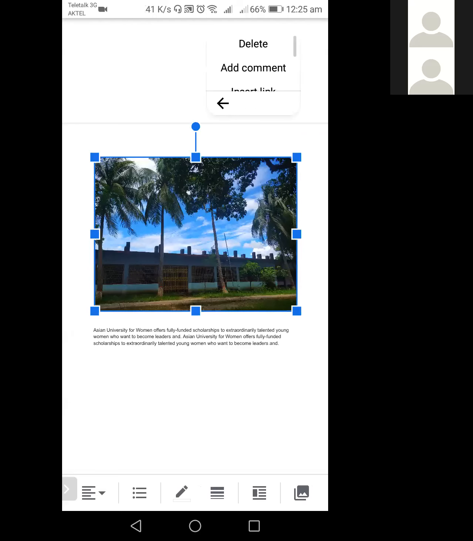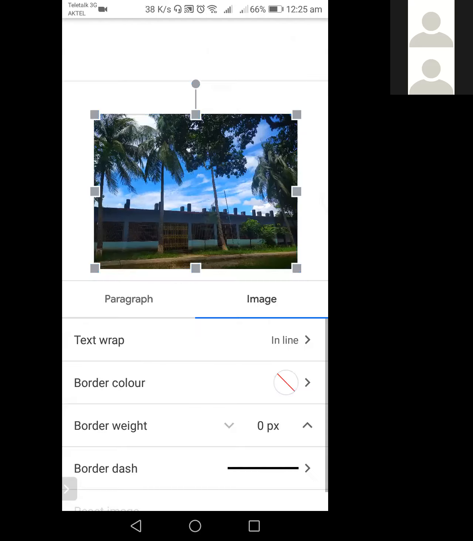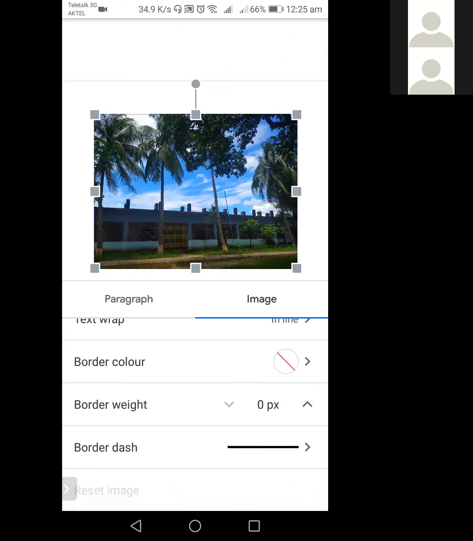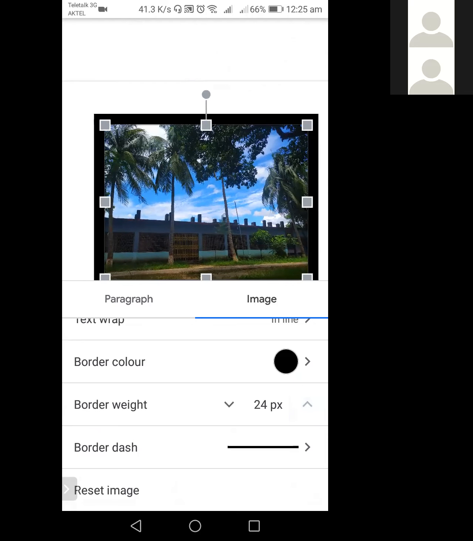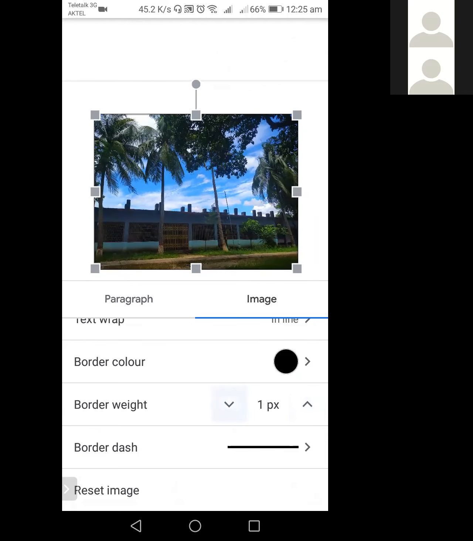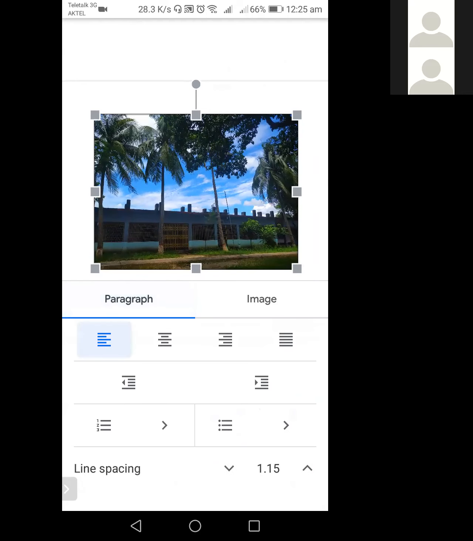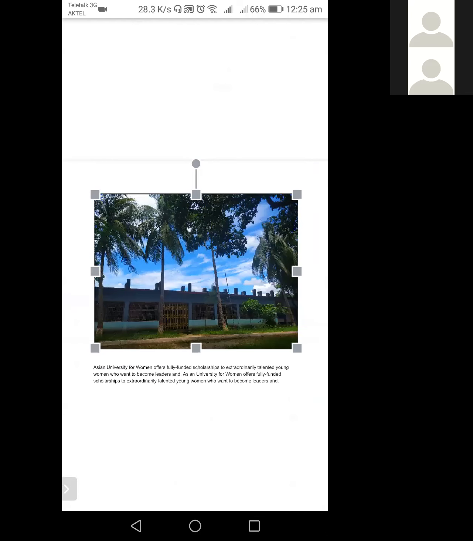But again, select the image. Again, image option. Then you can change the border weight. See, if you change it, I hope you can see its border is changing. So you can work on it. Border, dash, reset image. So that's how you can insert an image.